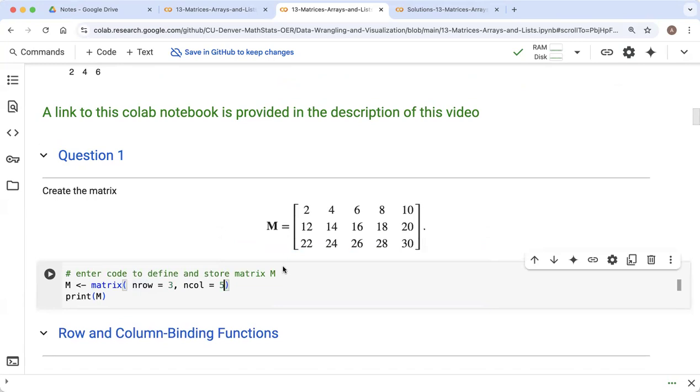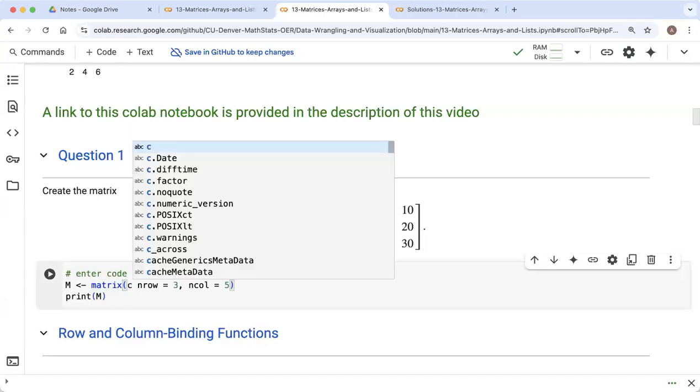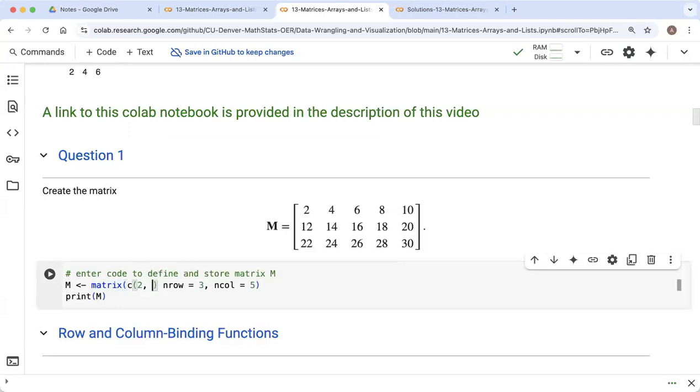And then the next thing I need to do is indicate the values that I want to arrange in my matrix. In this case, I want all of the even integers from 2 to 30: 2, 4, 6, 8, 10, and so on. So I can define that as a vector. I could go 2, and then 4, and then 6, and so on, and type all of these values out.